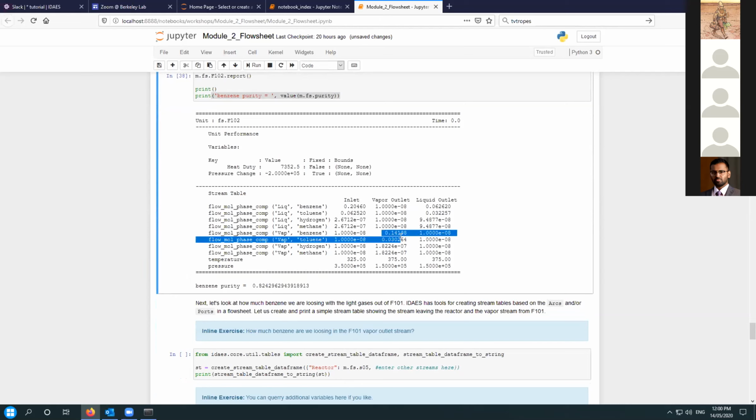If we look here, the vapor outlet is our benzene product. So I'm getting 0.14 moles per second of benzene, and a small amount of toluene. But there's a bit of benzene going out in the liquid outlet as well, but that's because we're using a single flash drum.